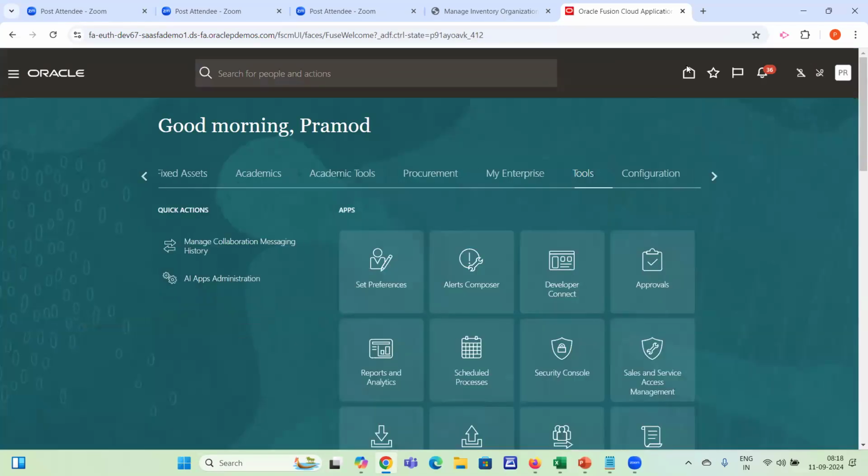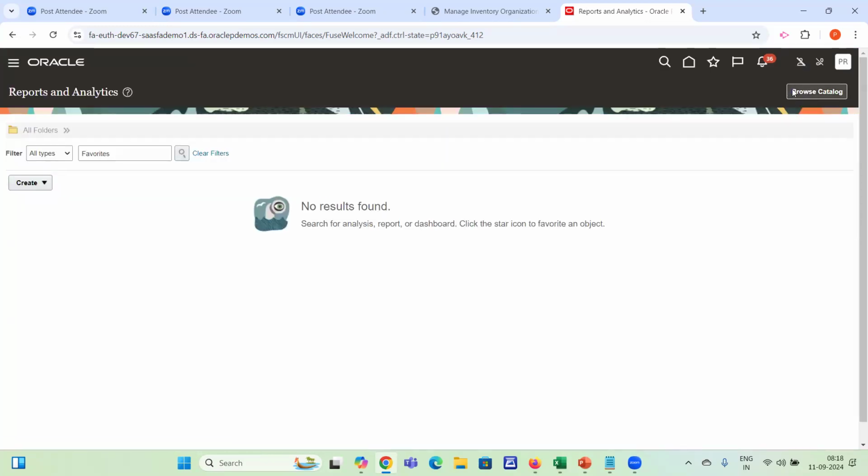So we have a separate session on OT and reports, how to create a report. I'm going to show you that, but for now, I'm just giving an example. Click on tools, click on reports and analytics, click on browse catalog.